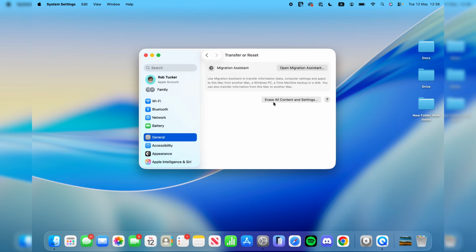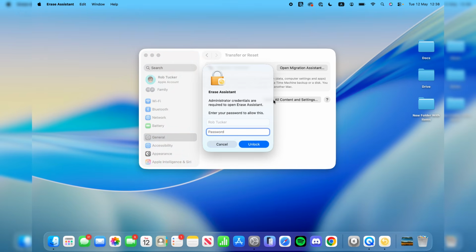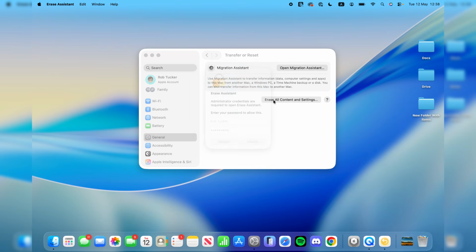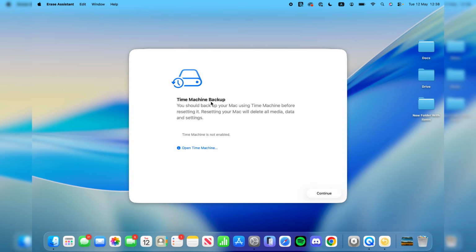Now here it says Erase All Content and Settings. So to start the process, we'll need to click there like so. Now we'll need to enter in the password, and you can press Unlock. So here it's saying about using the Time Machine backup, so we can have a backup before resetting it, as everything is going to be deleted. Then what you can do is press Continue.